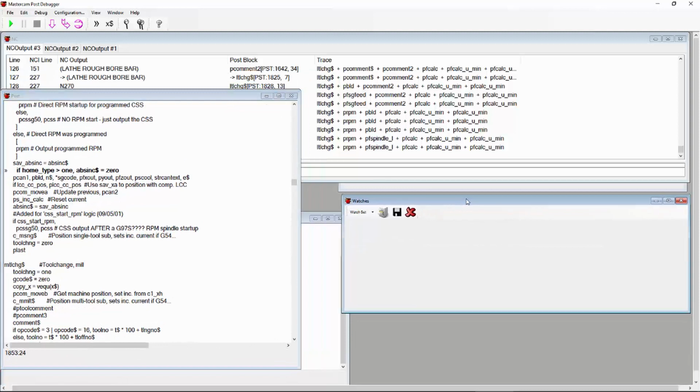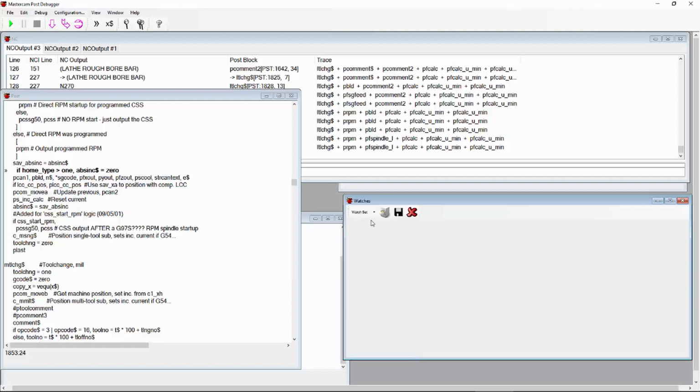The watch window allows us to set a variable watch. What is a watch? This allows you to see the current value of a variable and the previous value of a variable. So, for example, we've got some post blocks in here that do some different things. The problem is you can only watch a variable. You can't watch a post block. So we'll have to do this in a little bit interesting way.